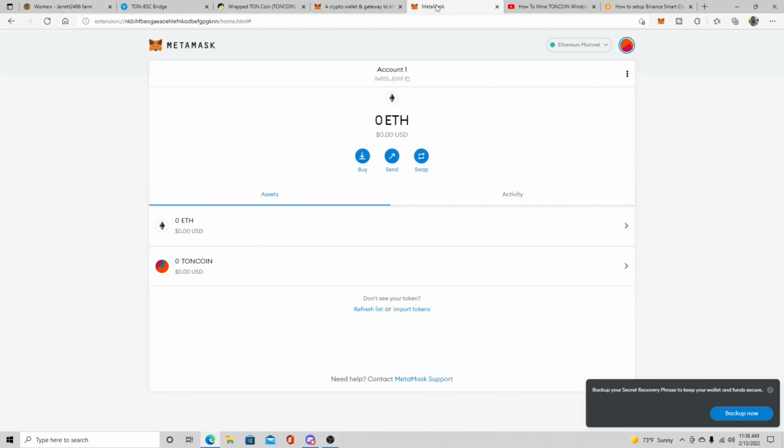We need to add the Binance Smart Chain to our MetaMask. So what we're going to need to, and all these websites I'm using will all be down in the description down below to help you guys out.